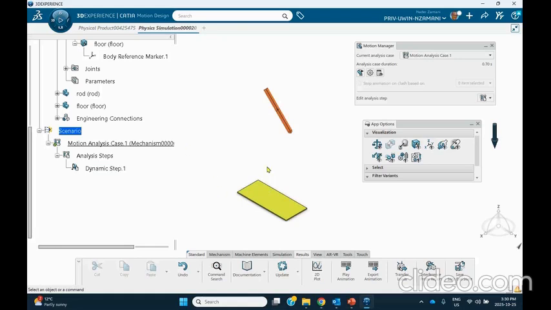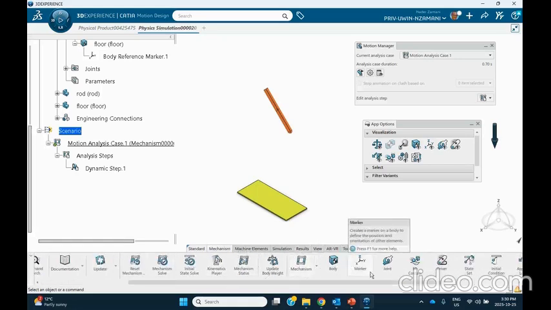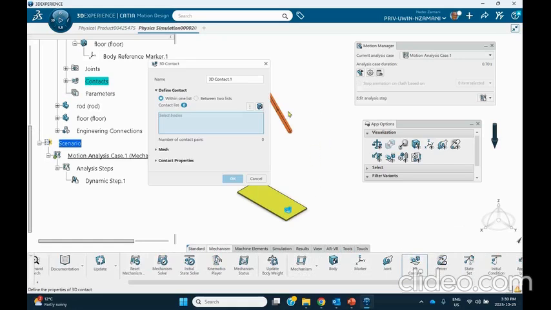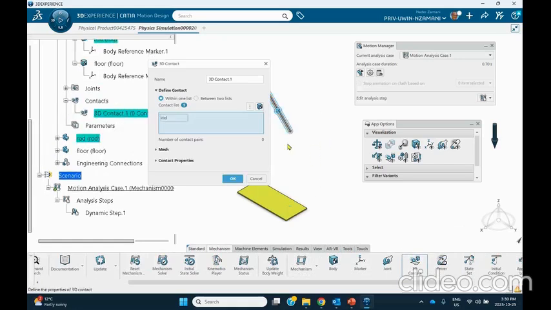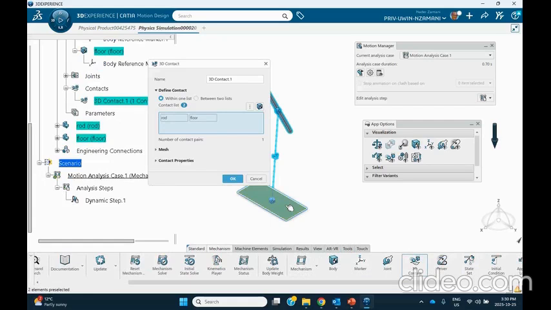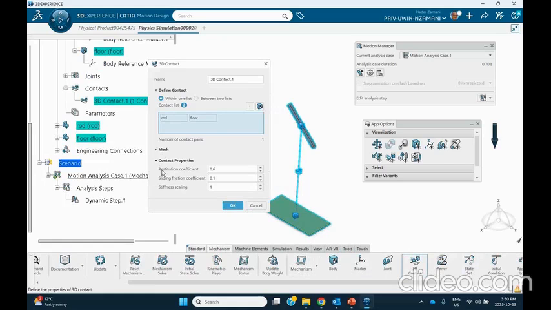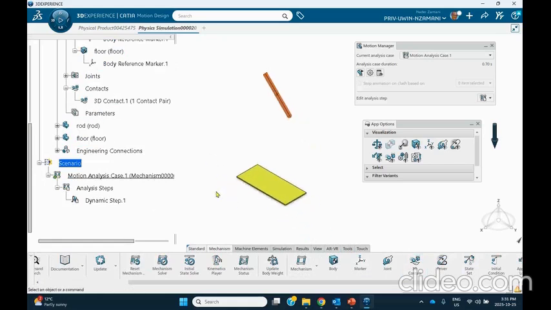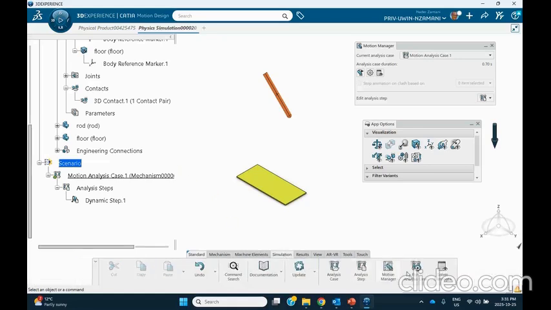Okay. And we have to create the interaction or the contact between these objects. So we go to mechanism, we'll find the 3D contact. It's going to be between this part and that part. Okay, good. And contact properties, coefficient of restitution is 1. We assume it's a frictionless surface, so 0. And then we say okay. And that's pretty much it. So let's go ahead and run it and see what happens.